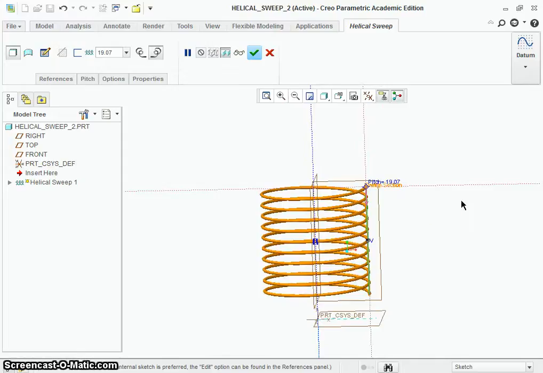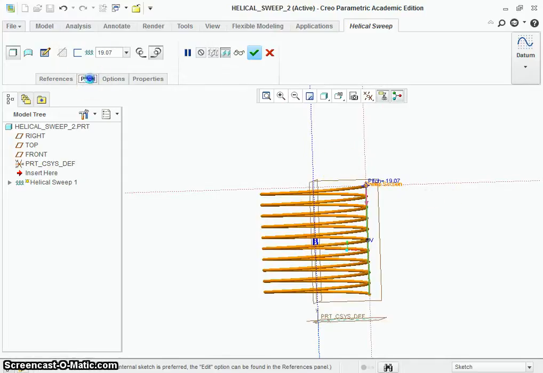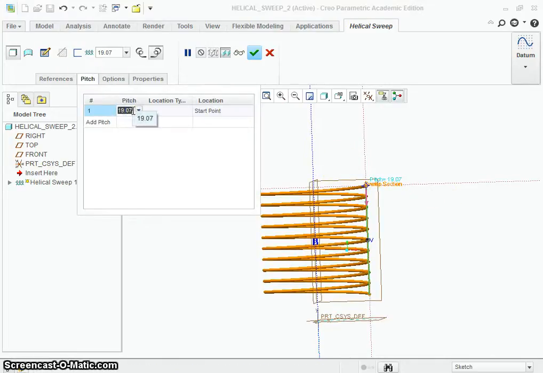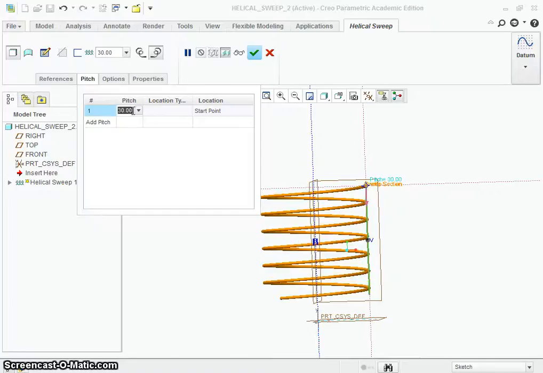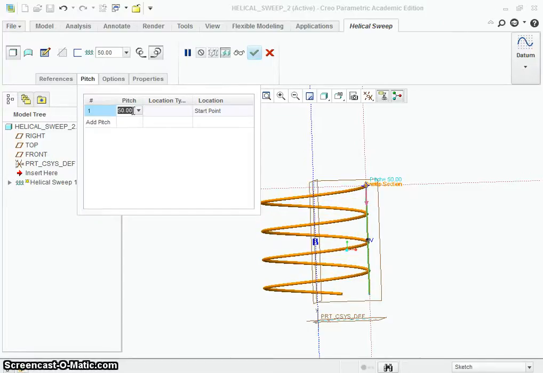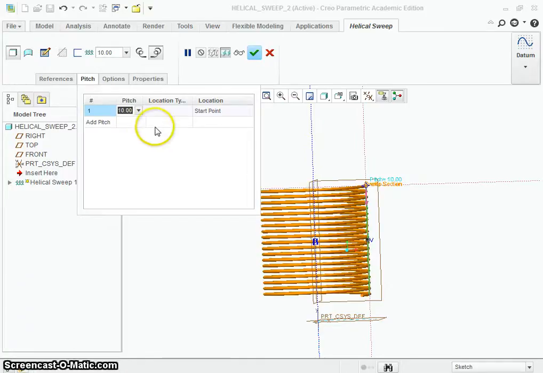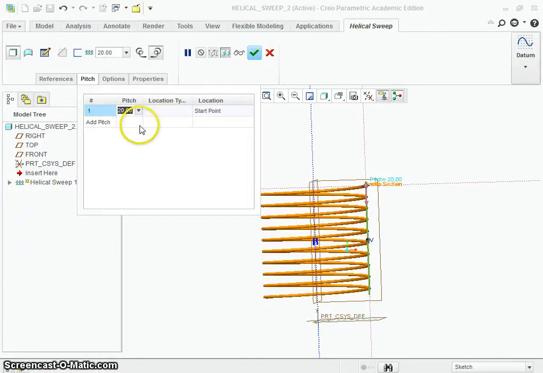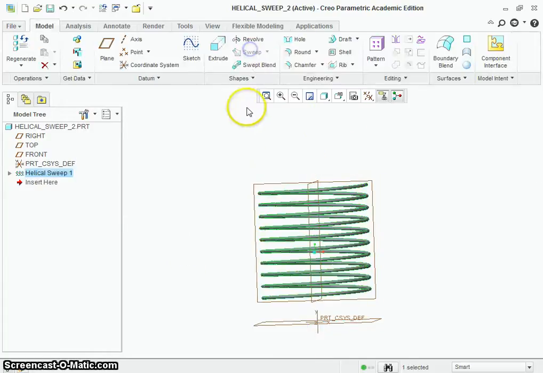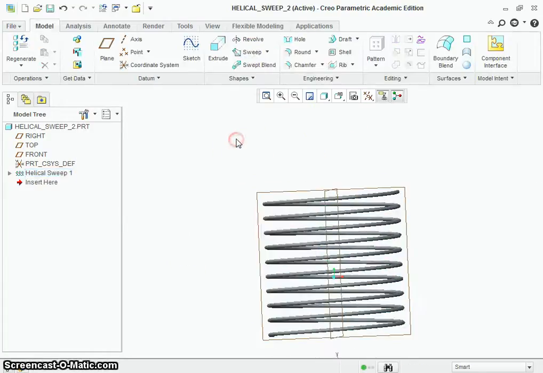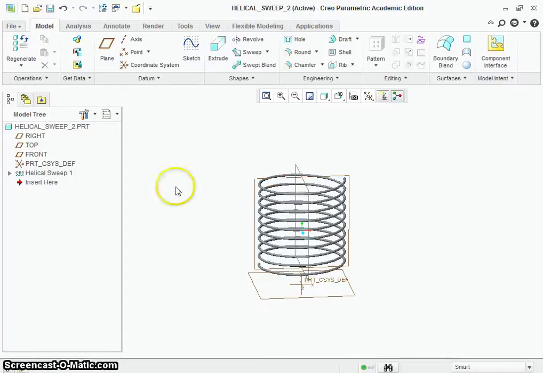Then there's a couple other options that you can do with this. You can go up here, you can change the pitch. So if you want it to be a little bit more dense, or if you want there to be more space between each coil. So maybe if we put this up to 30, or 50, you can see how there's less coils. If we go down to something like 10, there's obviously a lot more. So we'll put that back at 20. That seems like a pretty good spot for that. So as you can see, we have our spring.